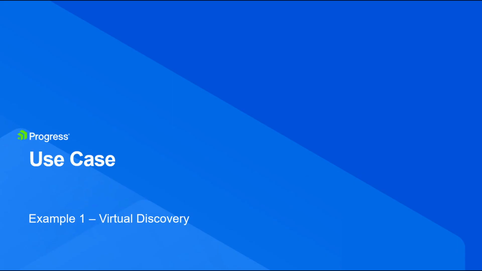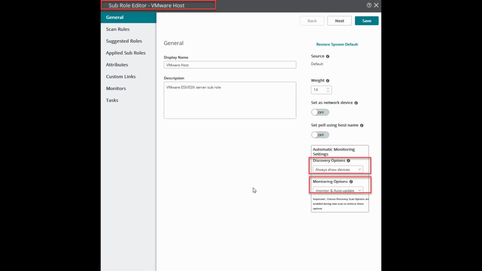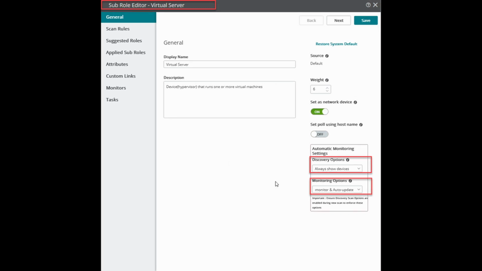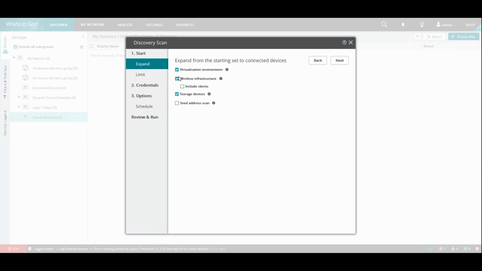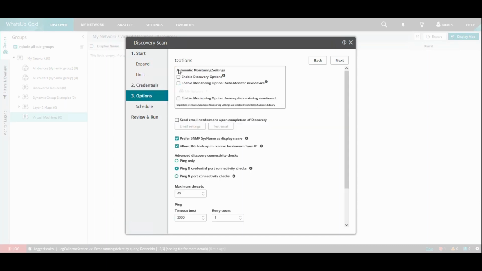To show some real-world examples of this functionality, we will demonstrate the automatic monitoring of a virtual environment. First, we will enable Always Show Devices under the Discovery options and Auto-Monitor and Auto-Update Devices for the automatic monitoring settings for the 5 virtual subroles. Next, we will start a new scan and enter the IP address of the vCenter. We will then expand on Virtual and select our credentials. Under the options, we will select all 3 options for automatic monitoring settings and select a group for the devices.